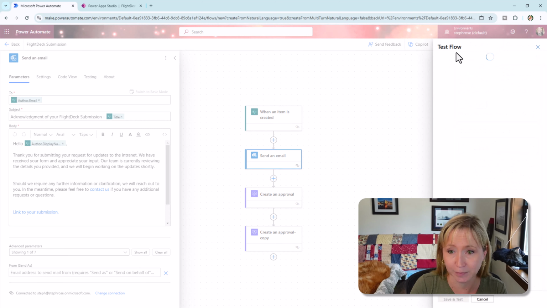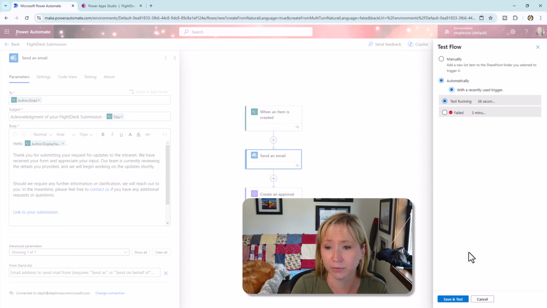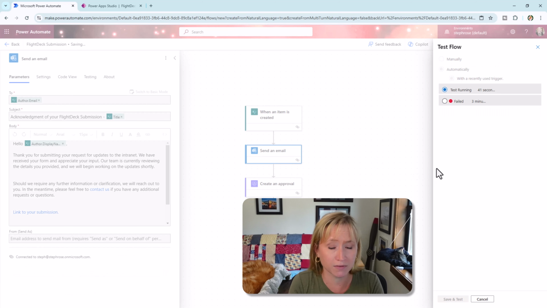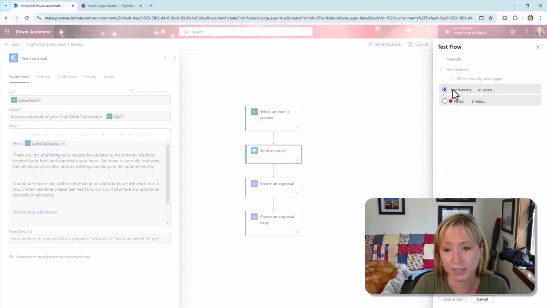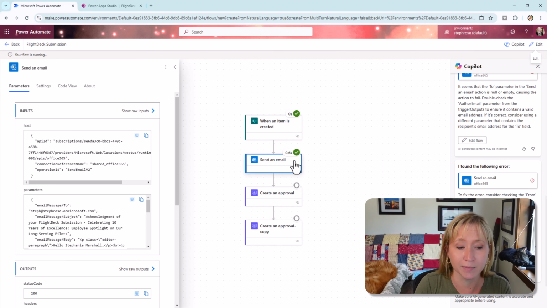Let's test it again. You'll notice I did not hit save. If I click automatically with a recently used trigger, it gives me the opportunity to save and test. Saves a mouse click. You'll see the previous test is still running. I'm not sure why that is, but this time it worked.